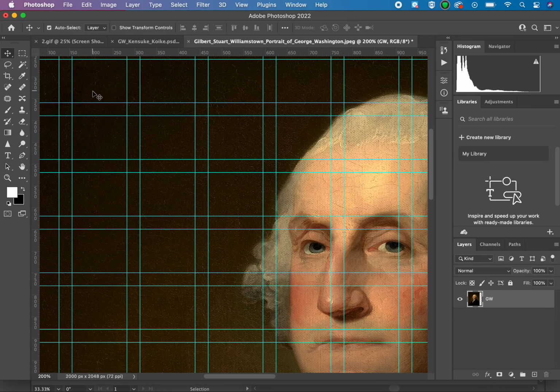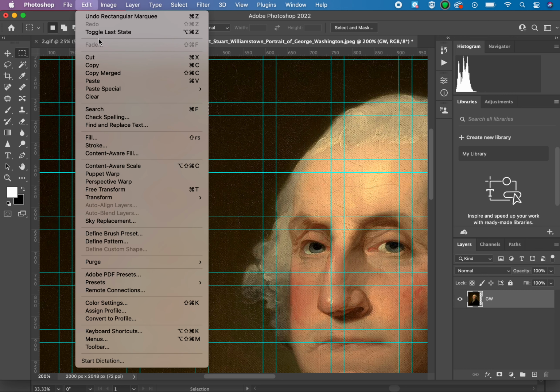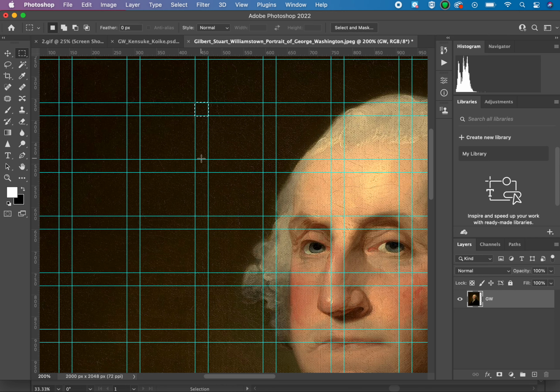Here you go. So again, I could click on the Marquee tool, or I could click the letter M. And then I'm going to click and drag, and make sure that you're on the GW layer, and then do Command C to copy, or Edit, Copy. Again, I just like to do Command C, it's quicker. Command C to copy, and I do Command V to paste.